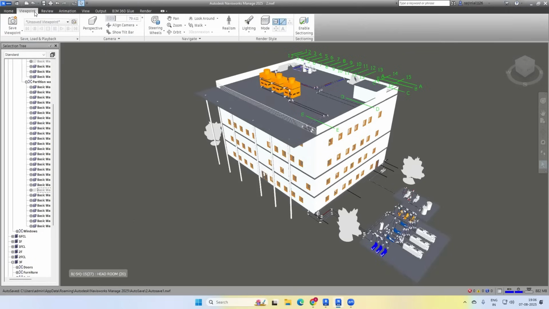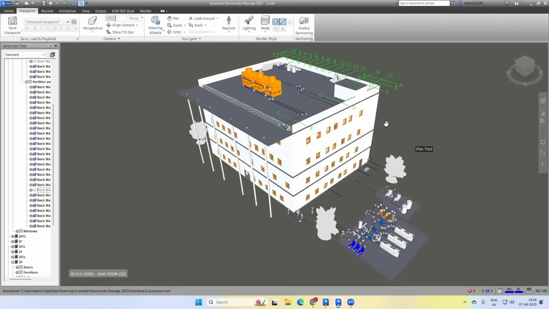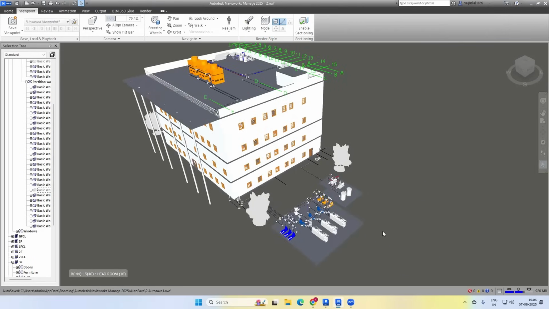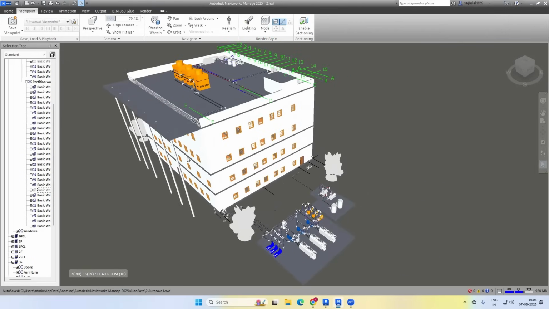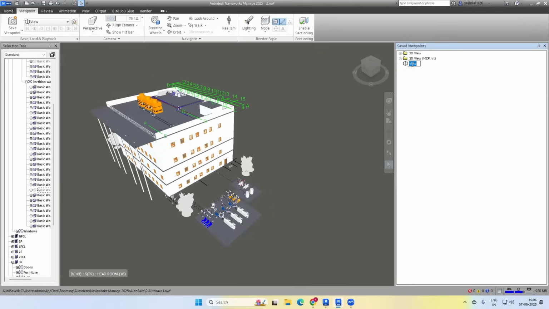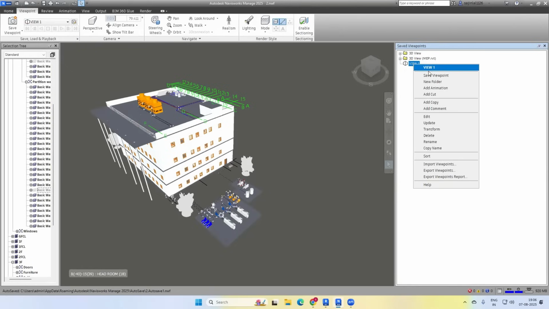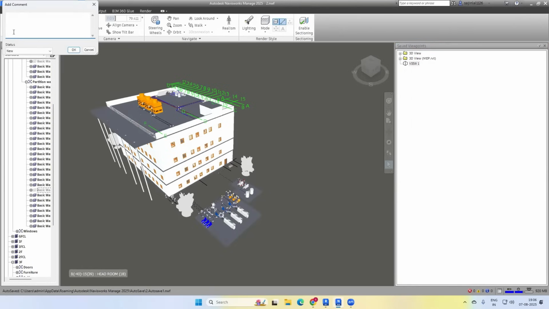Okay, so now we can go to the viewpoint, to see each and every view. For example, at present I am in this view only. If you want to save this view for future purposes, you can select save viewpoint, click it, and save this one. Let's say this is my view 1. For this particular view, if you want to provide any comments, you can right click here, add comment, any particular comment. Let's say comment 1.